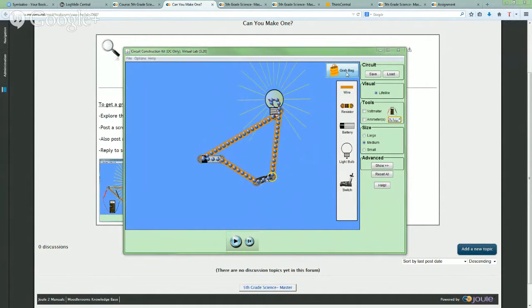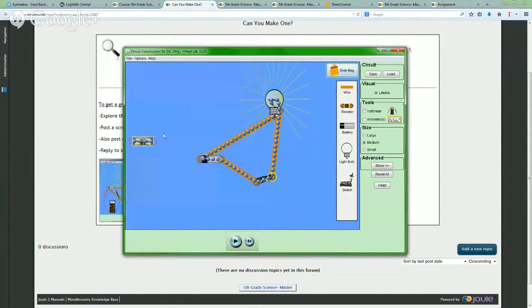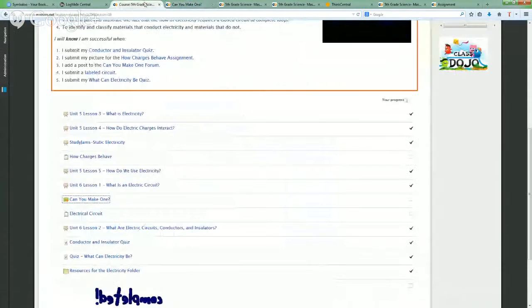Alright, so you can do it with lots of stuff. There's different items you can use. Grab bag lets you pick. I'll show you if you click grab bag. Objects that you could add into your circuit. So let's see if you guys can make a circuit with a miscellaneous object in it. Either way, you post a screenshot of the one that worked and you post a screenshot of the one that doesn't. That's how you get your grade on this one.